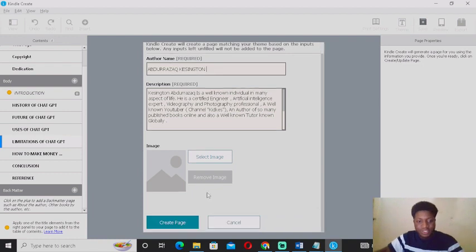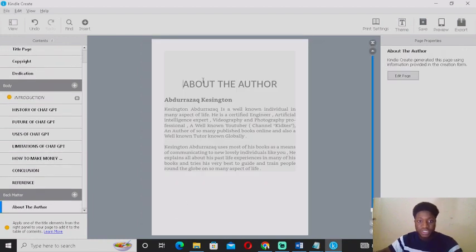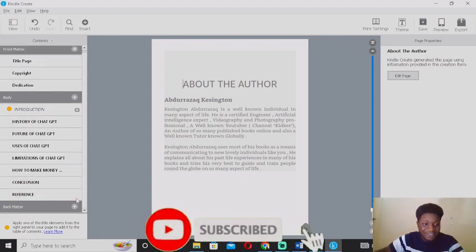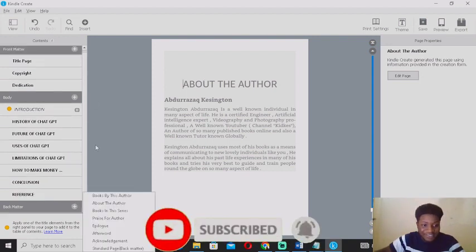Good. You don't need to select an image, but if you still want to do that, it's all good. But I'm just going to click on create page over here. So we're basically done. That's all, guys. That's all you need.